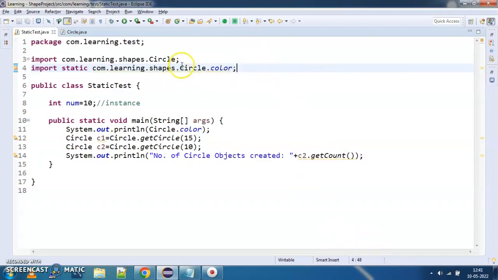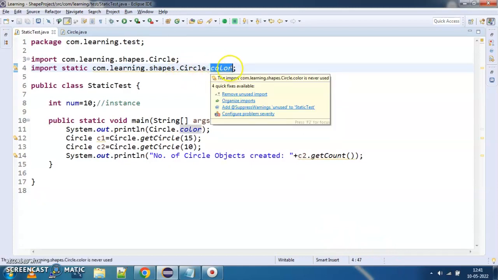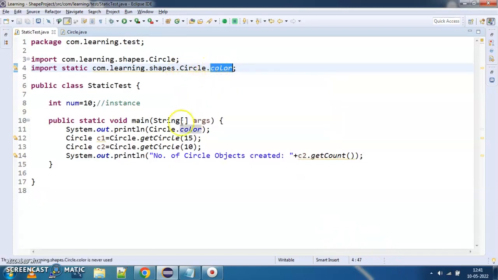Again, remember, only public members can be called here, of course, because it is outside the package. So when you're importing, it has to be public. Now after that, I can just simply say color here. I don't need to say circle dot color every time. So I can use it as a local variable. Import it once, and then you can use it as many times as you want. The behavior is going to be the same.